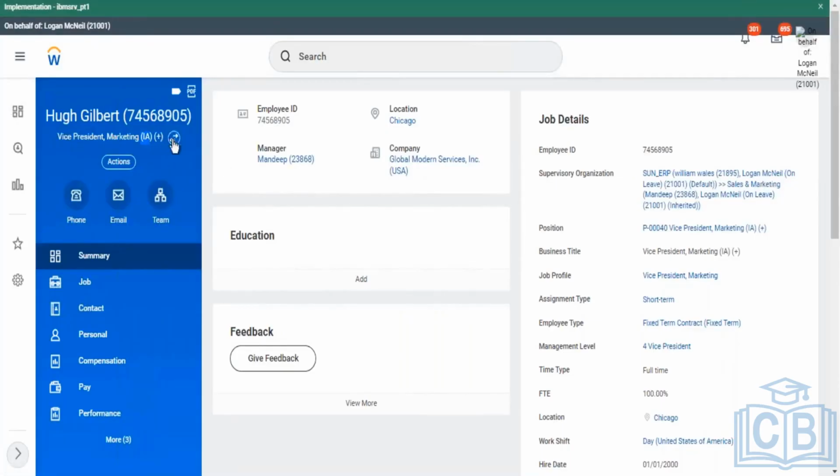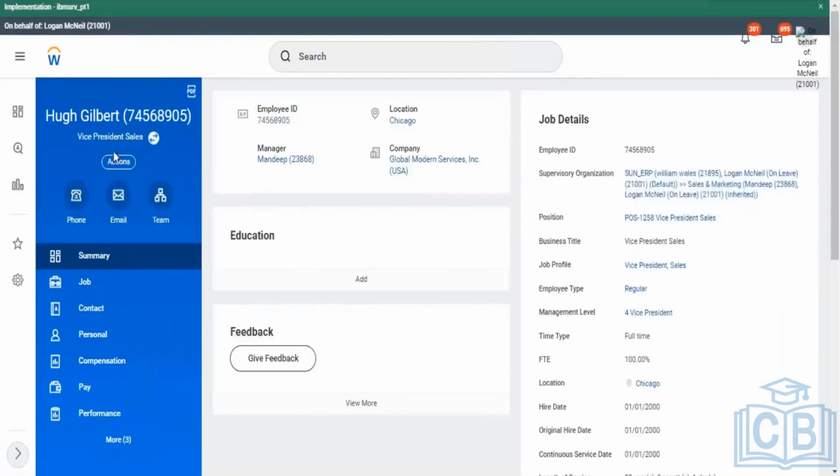If you see here, this worker has a position, vice president, sales. And if I click it, this person is vice president, sales, reporting to Mandeep, who is his manager based out of Chicago in Global Modern Services. But then he has gone on an international assignment, again reporting to Mandeep.